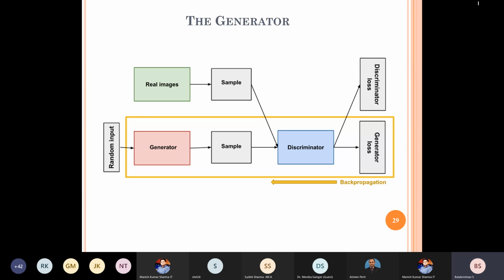Previously, the discriminator was based on the real data as well as some fake data produced by the generator. Based on that, we make the discriminator loss. If the discriminator loss is there, backpropagation is performed on that side only. But here, as part of the generator, the discriminator is there, but we are focusing on the generator loss.